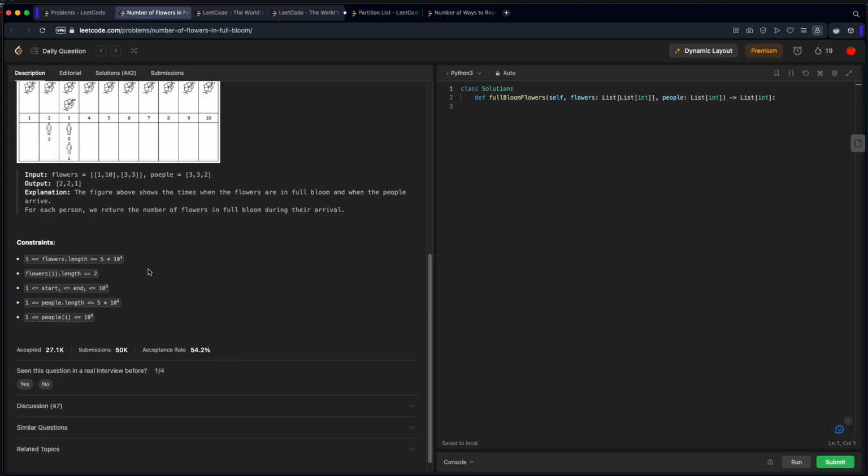Now let's look at some constraints. The flowers length, or the number of flowers, is from 1 to 5 times 10 to the 4th, so that's pretty reasonable. Each element has a start and an end, but the start and end times can be anywhere between 1 and 10 to the 9th. So my initial thought was, let's just create one big array and we'll keep track of all the time slots where there could be flowers. But with 10 to the 9th, I think that's too much. I don't think we'll be able to allocate that much memory here. Then we have people up to 5 times 10 to the 4th number of people.